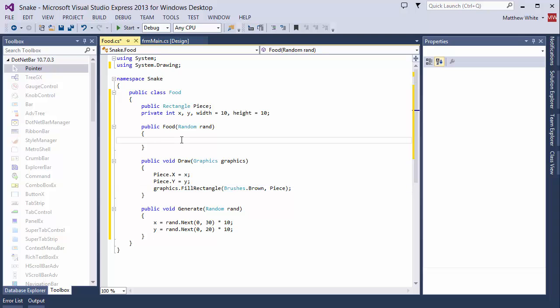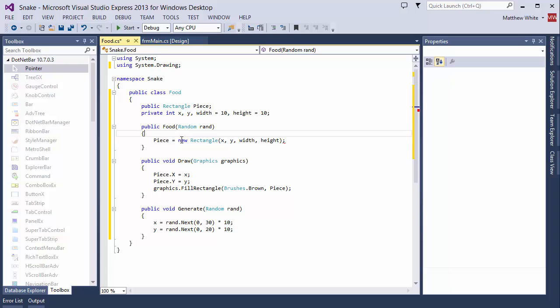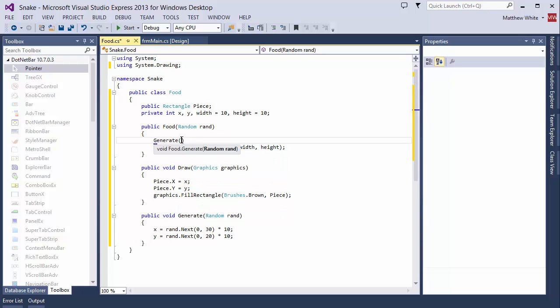And then for our constructor, we are going to create a new instance of our rectangle, setting our x and y and width and height. But before we do that, we have to generate random x and y coordinates. Oops. And that is our food class. It is all set up. It is that simple.